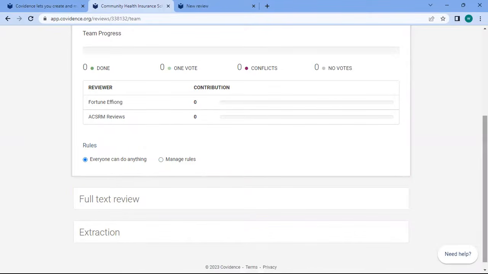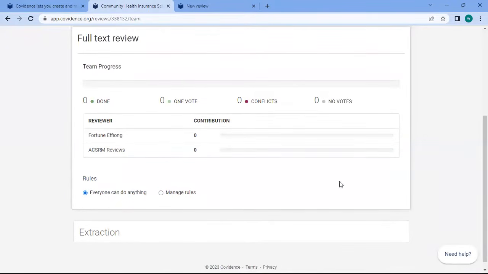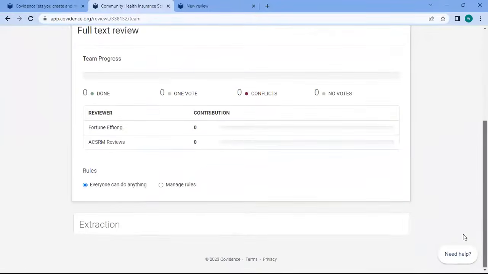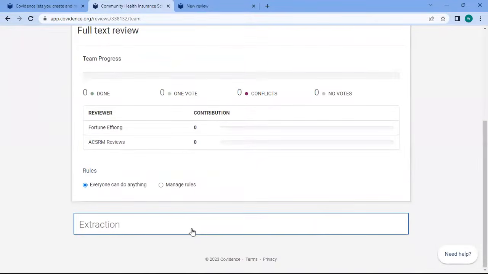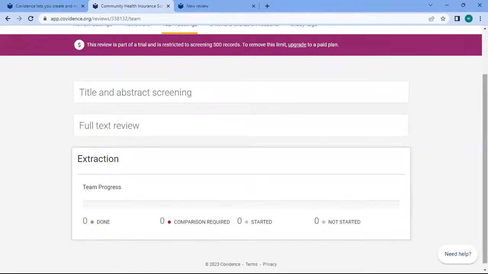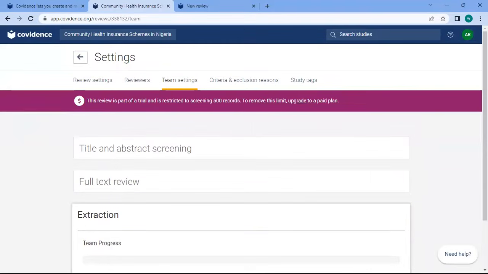So you could put these settings for all the stages of the systematic review process, for the title and abstract screening, full text review, as well as the data extraction. Decide on what each person is allowed to do.